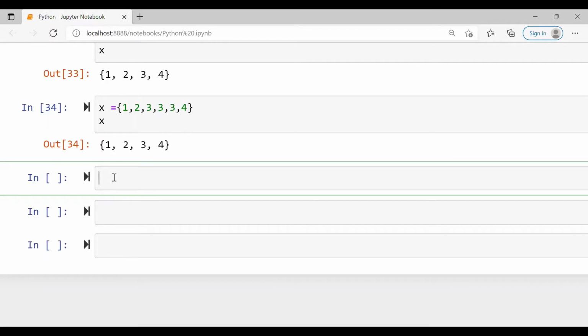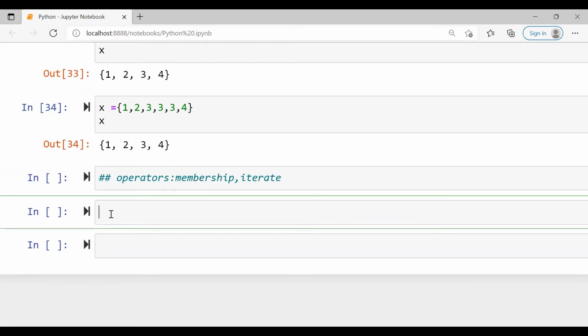Now let us see some operators on sets. Generally, we have 4 different types of operators: concatenation, repetition, membership, and iterate. We have seen these operators on lists and tuples, but in the case of sets, only 2 operators work, that is membership and iterate. With iteration, you can iterate the elements of the set. So that is called iterate.